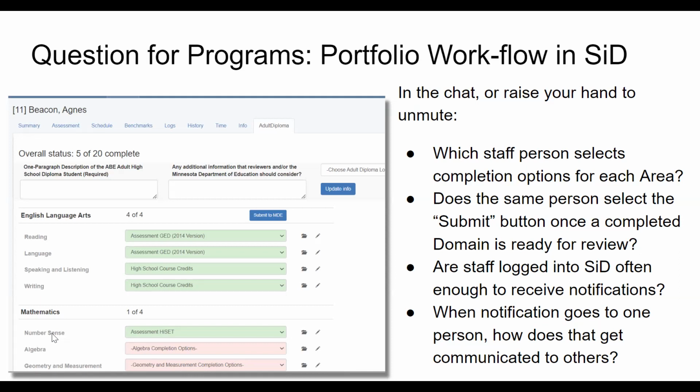It sounds to me like the people that you have working on these elements of the portfolio are also people who tend to be in SID regularly, so they're going to see their notifications. But if anyone thinks that the notifications need to stay on the screen longer than the 7-day default, that is something we can revisit as well. Otherwise, I think people did respond to the other questions pretty much.